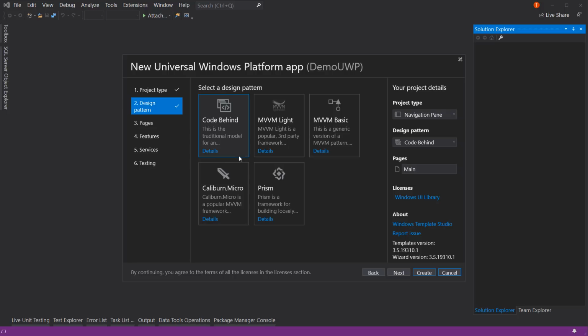The really cool thing is that this offers you 4 different MVVM patterns. So MVVM is a standard design structure pattern, and then these 4 frameworks add on top of MVVM or make MVVM easier for us. And so we have MVVM Lite, Basic, Prism, and Caliburn Micro. And so with just a click of my mouse, I have now changed the design pattern for this application to be Caliburn Micro, and my UWP application will be set up to use Caliburn Micro.